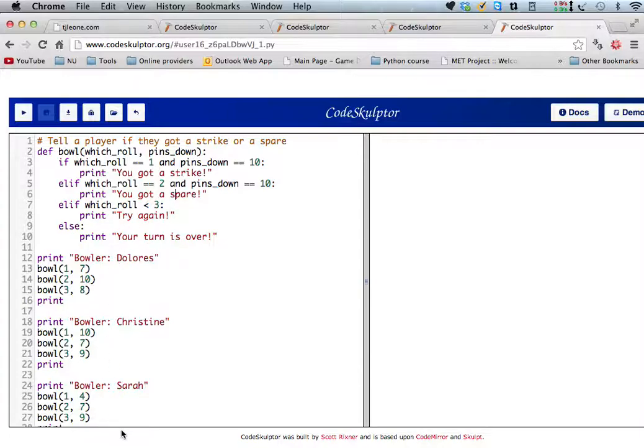So I have 3 bowlers here: Dolores, Christine, and Sarah. And Dolores, on her first roll, got 7 pins down. On her second roll, she knocked down all the pins. And as soon as all the pins get knocked down, they're set up again, so you get another shot at all 10 pins. So the third shot she knocked down 8. So she got a spare because she knocked down all the pins on her second roll, and then she got another try here with 8.